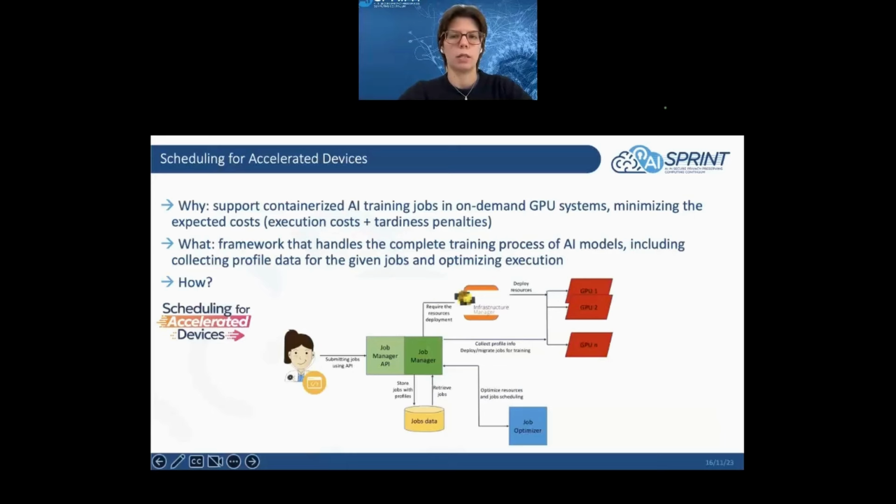The scheduling for accelerated devices handles the complete training process, starting from the collection of execution profiling data. When a user submits an application to the job manager, this checks whether execution information is already available in the component database. If not, the job is deployed to collect profiling data, which are used together with machine learning-based prediction models to estimate the training time on different virtual machine types and resource configurations. All the relevant information, including the cluster description, is sent to the job optimizer, which determines the optimal scheduling for all jobs in the queue.